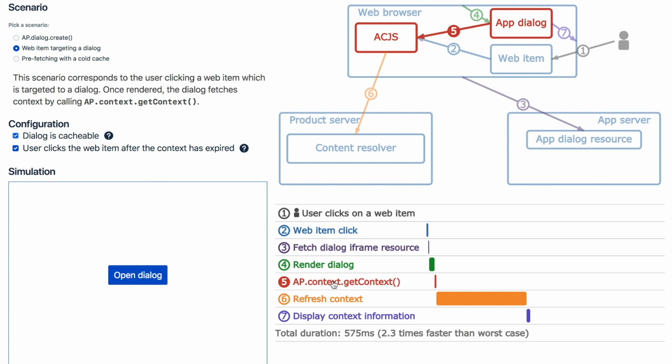And now here is the difference. Because we've got the dialog as being cacheable, the only way to retrieve the context information is by calling ap.context.getContext. This is where the only network call gets made. This is where ACJS has to go to the content resolver to get fresh context. And finally, the context information can be displayed within the dialog.